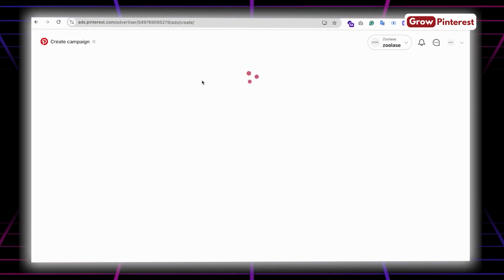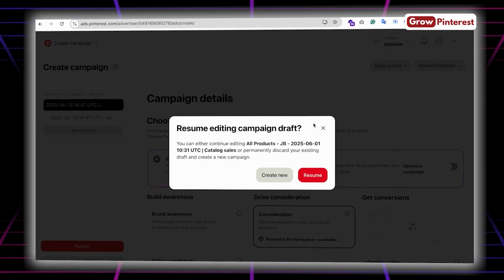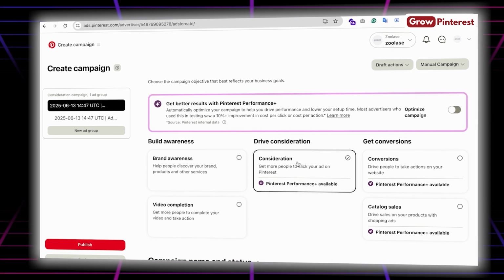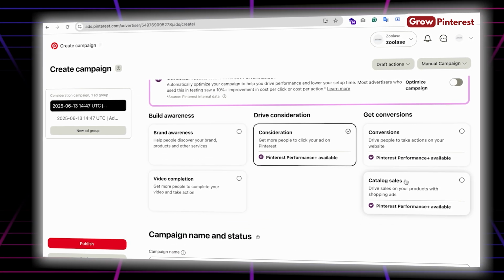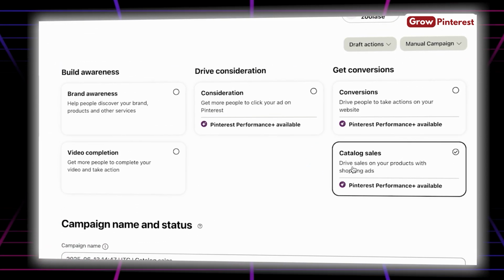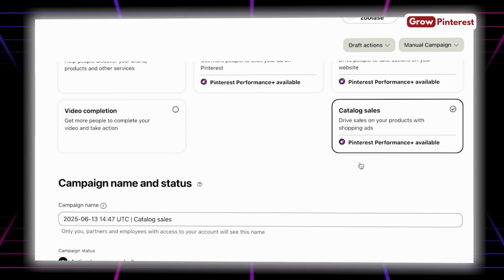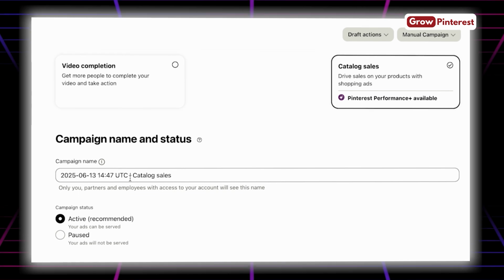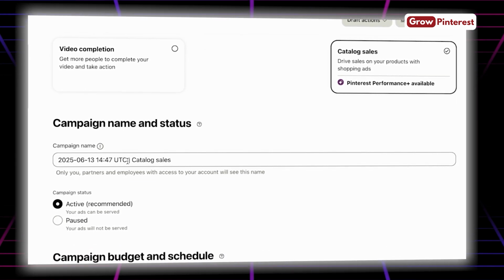Well, the process is very simple. You just need to stay patient and see how we are running the campaign. Here you can see there are 5 types of ads. As we are running shopping ads, we're gonna choose catalog sales. Here you can see drive sales on your product with shopping ads. That means catalog sales. So we have a name here. We can add anything according to our needs. Let's say if we are running catalog sales on a t-shirt, or any category, we can write anything.